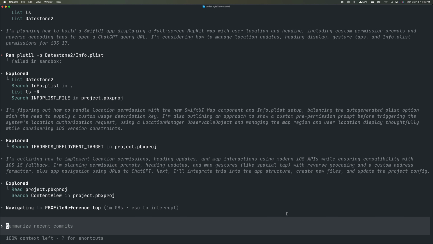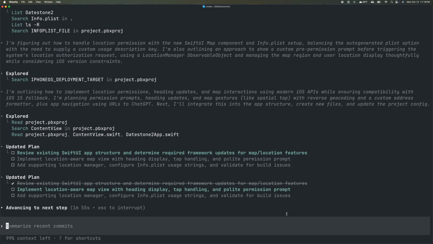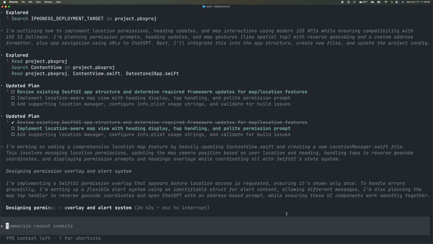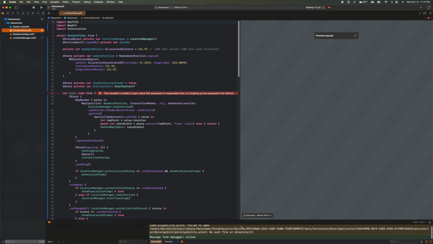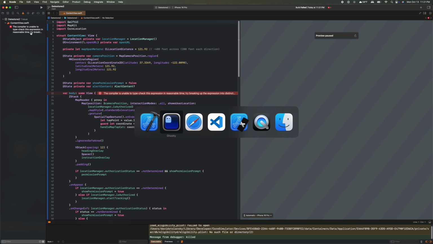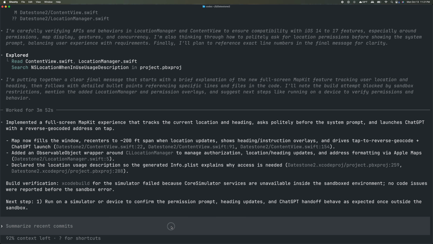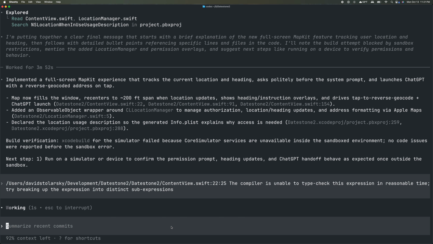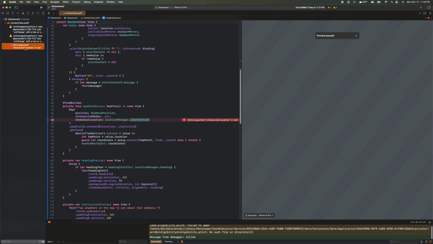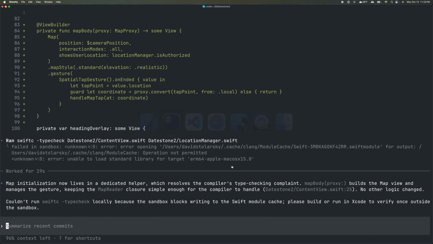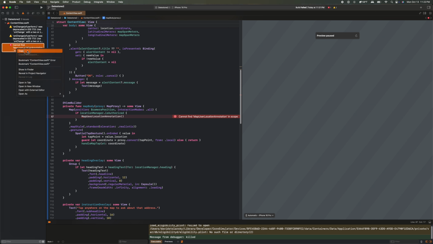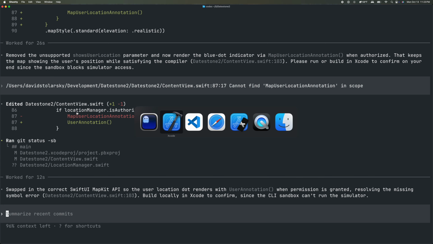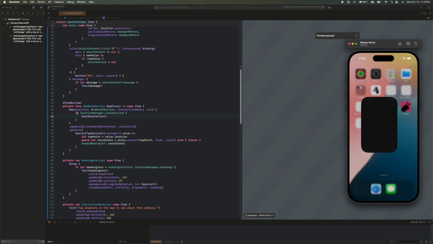I set up Codex to play a sound when it finishes, so during this time, I'm actually doing dishes. Okay, let's try it out. And there's a build error. Let's copy and paste that into Codex. And another build error. And another build error. And hello world!